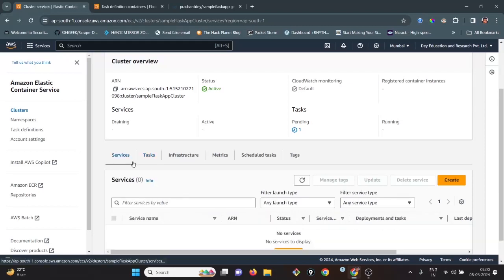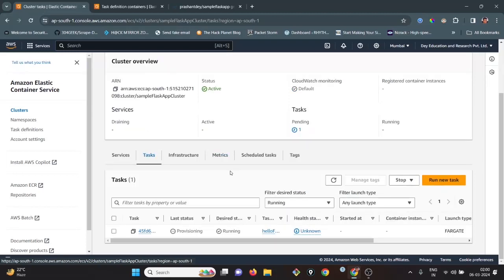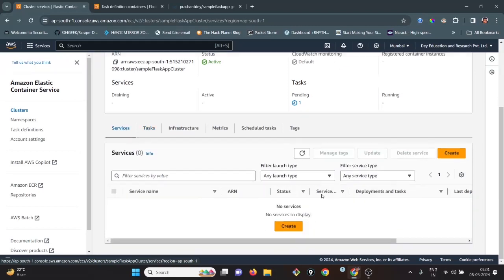However, we need to create a service so that it makes sure that if anything goes wrong in the task, let's say the task has an error because of which the container is down, the service will create another replica of the task and make sure the application is available. So services are the ones which make the entire application highly available. So we'll go ahead and create a service there.